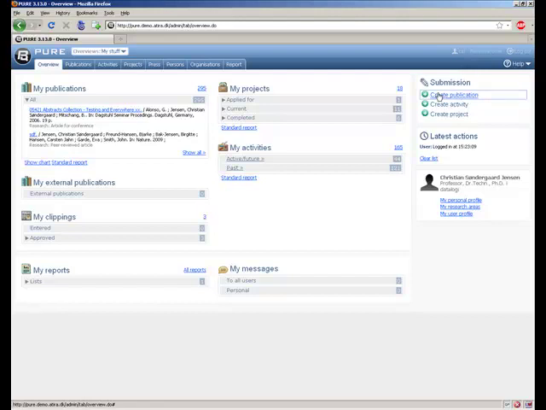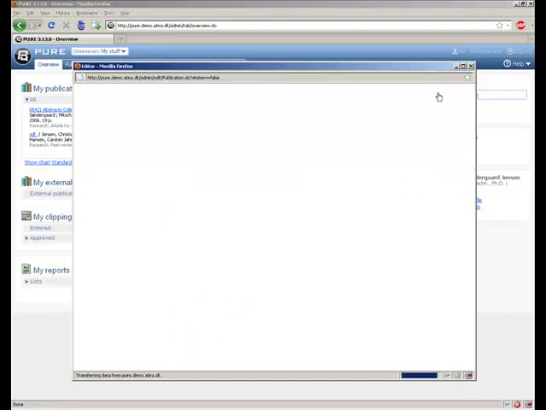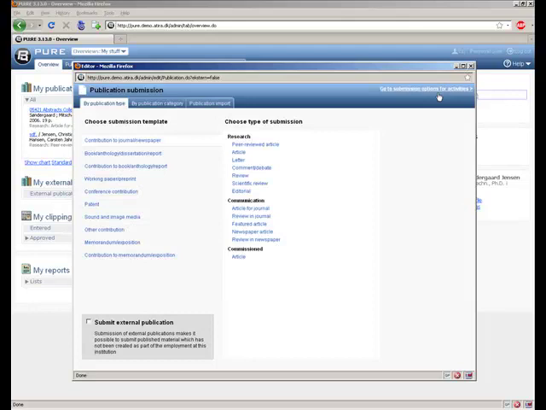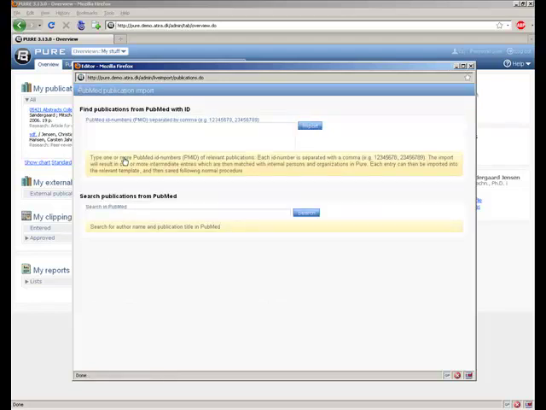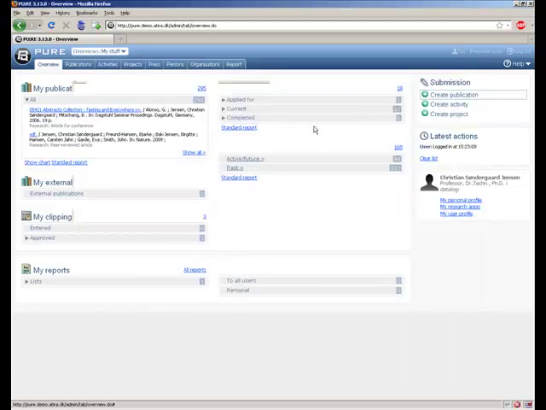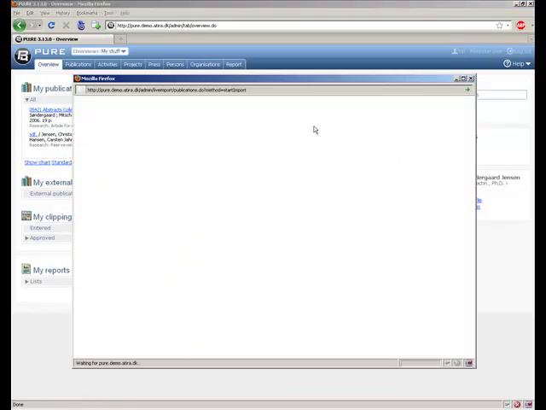So let's create another publication, but this time let's select Publication Import. In this case we'll import from PubMed, but JournalTOCs could be added here as another source of recently published articles. So we simply enter the PubMed ID number and then click Import. This will then import the metadata from the article directly from PubMed, and this saves the user a lot of time.